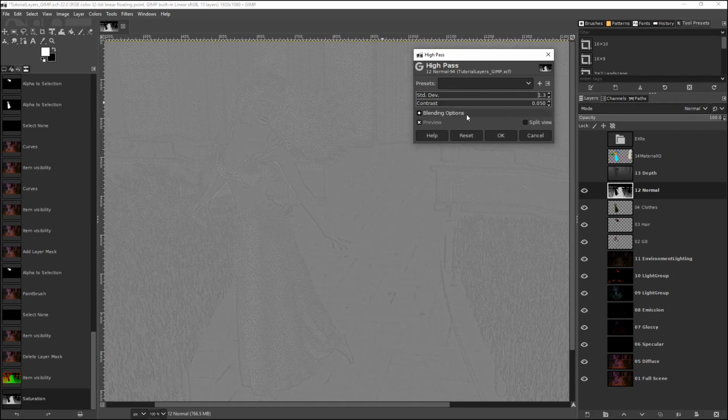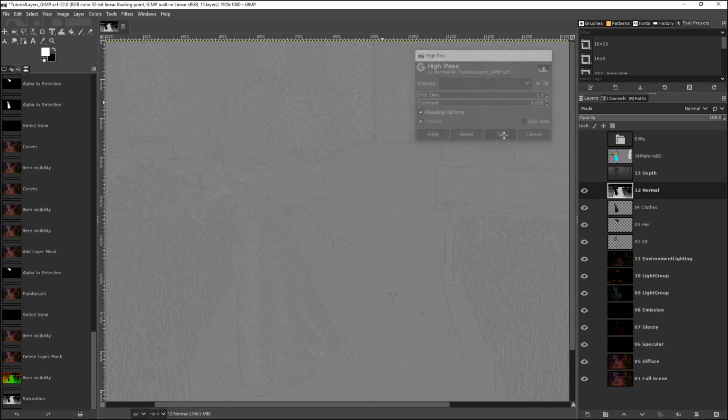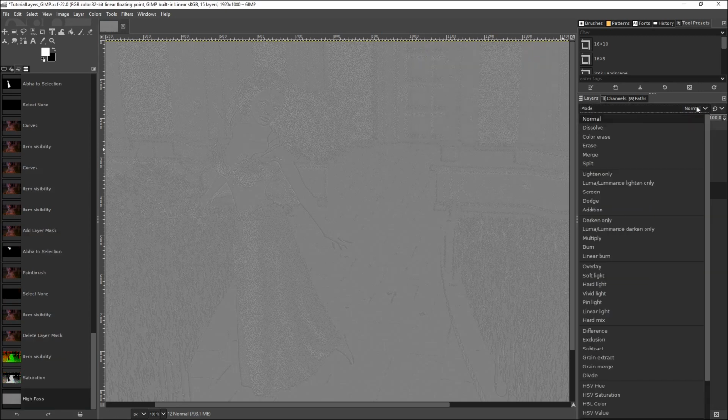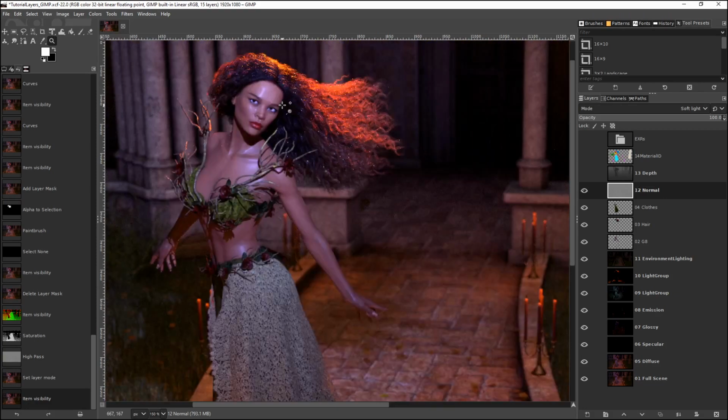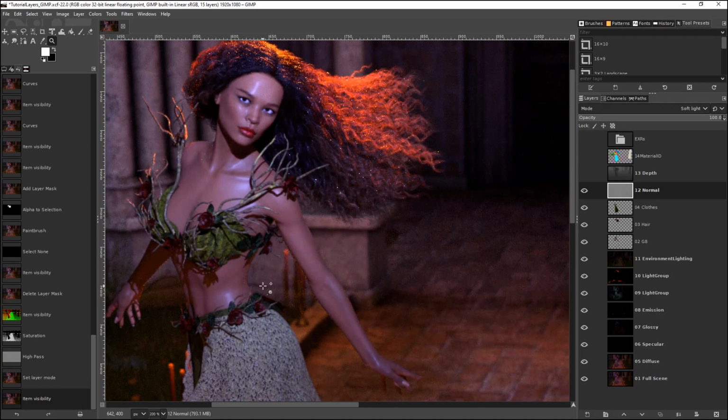We're gonna leave this pretty low. So like I have it at like 1.3 and hit OK. And then if you change this to like overlay or soft light, what it will do is it will add just a bit of detail back into the image. And it might be so subtle, depending on the settings, that it might even be hard to see here.